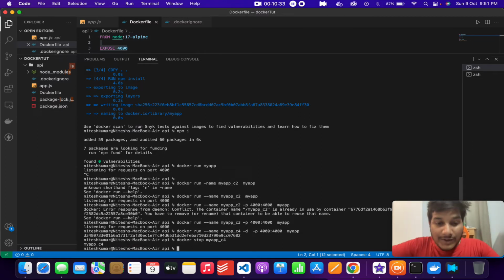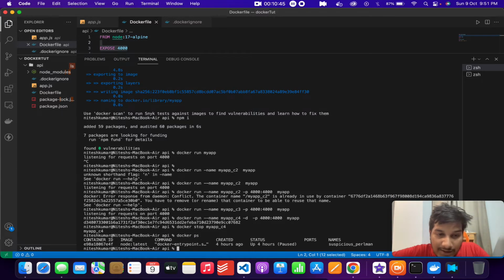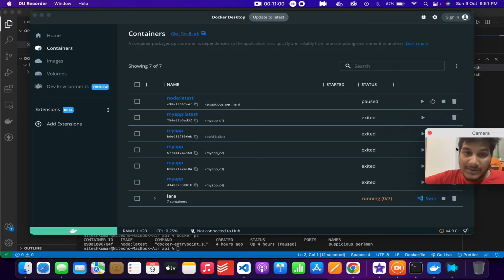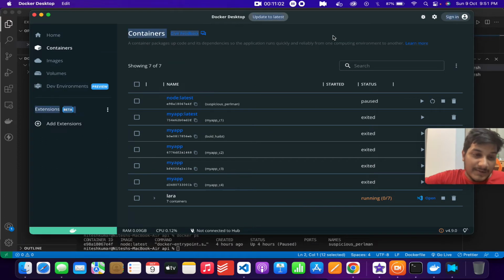Right now, to see the list of active containers which are running, you have to type docker ps. ps stands for the processes which are running. If I click here, right now you will see the container id, then there is a node, and it's still running. I think it's not running status, it's pause mode. It's talking about the node latest. See, node latest is still in pause mode. So let's stop it.